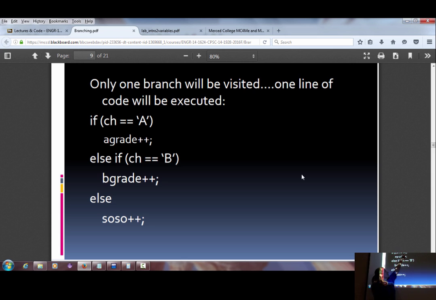But if it's equal to the character A, then we up the count of our grades by 1. A grades increase by 1. Else, if our character equals a B, we up the B grade count. Otherwise, we up the so-so B grade count. But the important thing here is, we have the if, and then a Boolean statement, else if, the Boolean statement, and then our else part. Now, we could leave the else part off here, too.